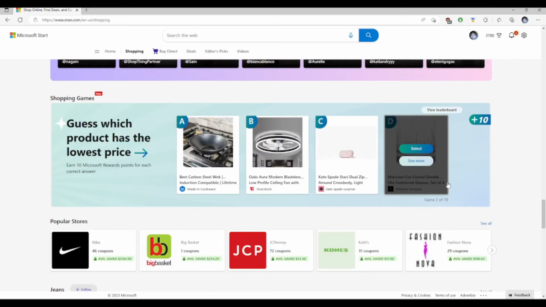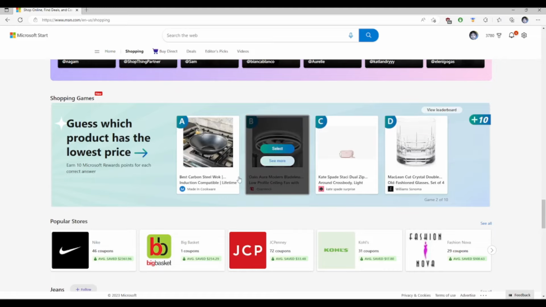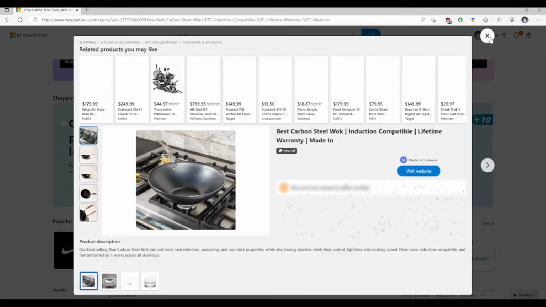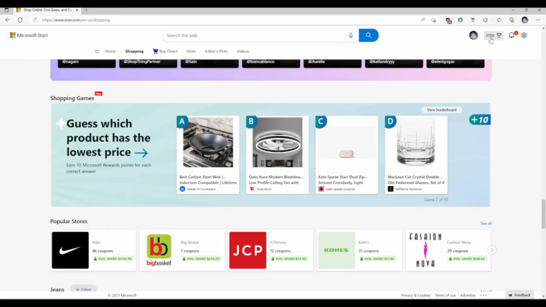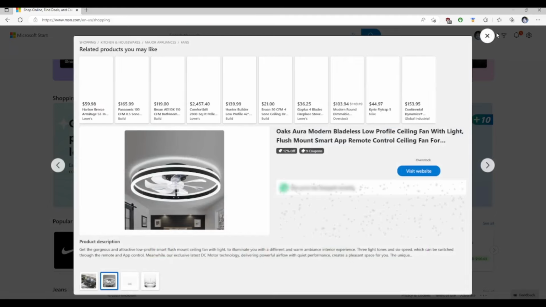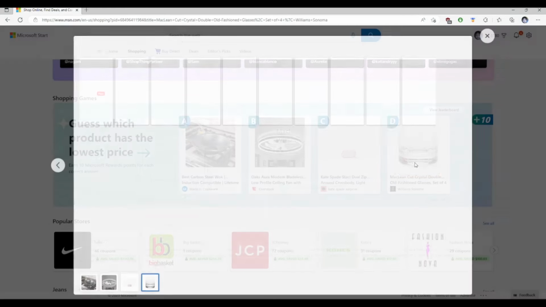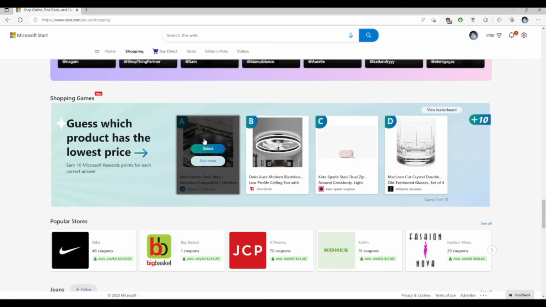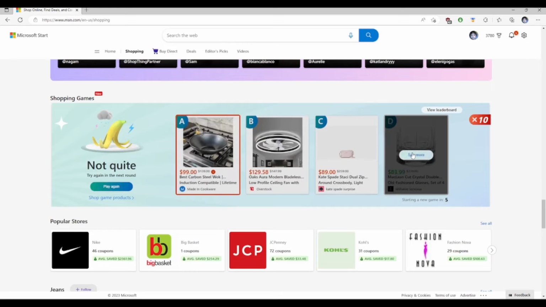So you have to guess which product has the lowest price. Now here's a crucial factor. You have to press see more, and it has the discount. That discount will affect your answer. So make sure to keep the discount in mind. I'm gonna guess. Let's see. It's probably not that one. It's probably, no, it's that one. See, the discount affected it.